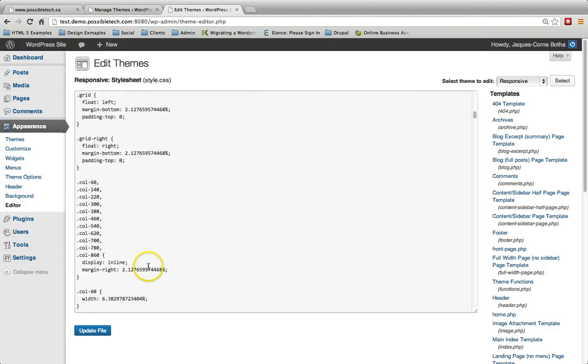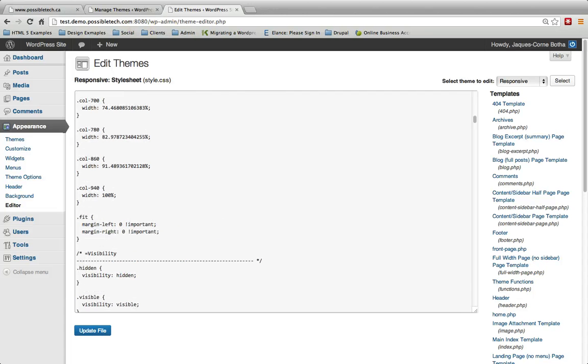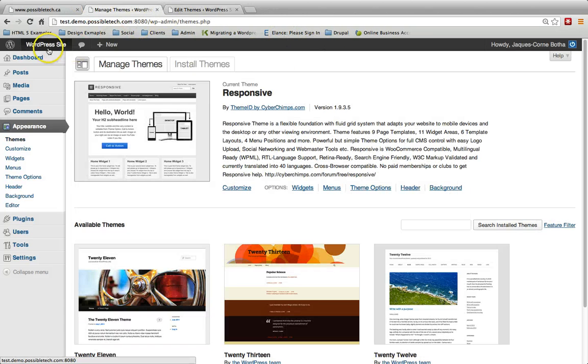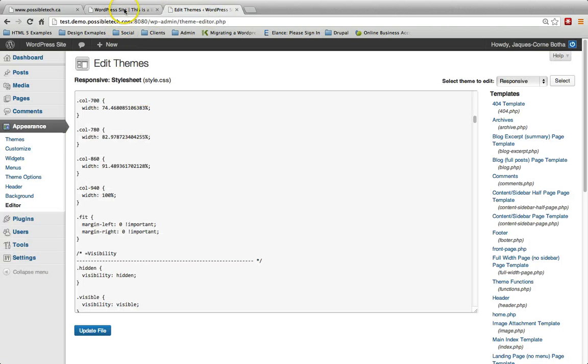But I want to go around and check. Let's say I go to the side and visit that quickly, and I want to move this menu down a bit to the middle. I want to go and change the theme to actually do that, right?